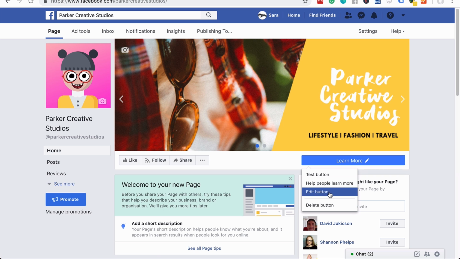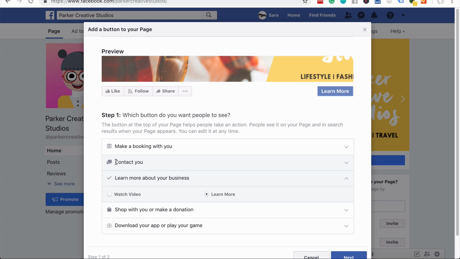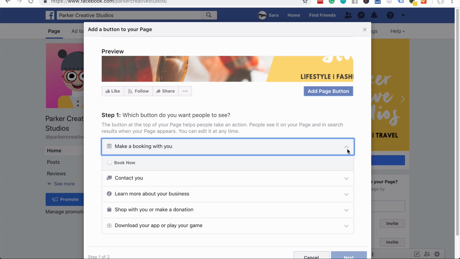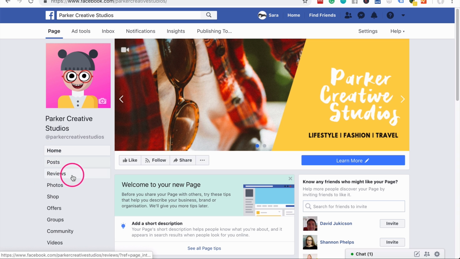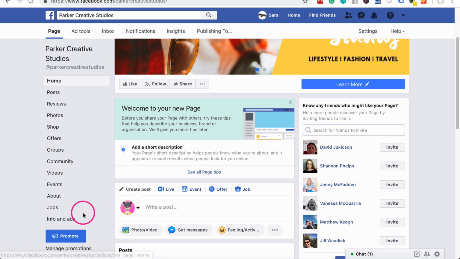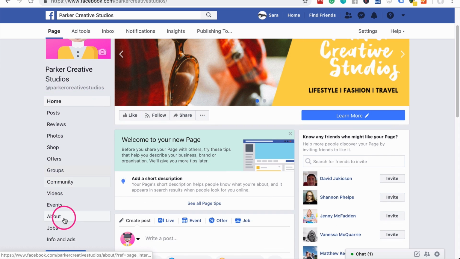If I want to change it, I can always edit the button. And this will enable me to change it to another button, so a contact button or the booking button, or to whichever one suits me, or I can also change the link whenever I want to as well. So that's pretty important. That's pretty neat. It gives you the ability to drive people to the core thing that you want them to do. The next thing that we're going to do is organize our tabs. On the left-hand side here, Facebook will give you a bunch of default tabs, and not all of them may be relevant to you. So we're going to remove the ones that aren't relevant to us and fill in the details for the ones that are.